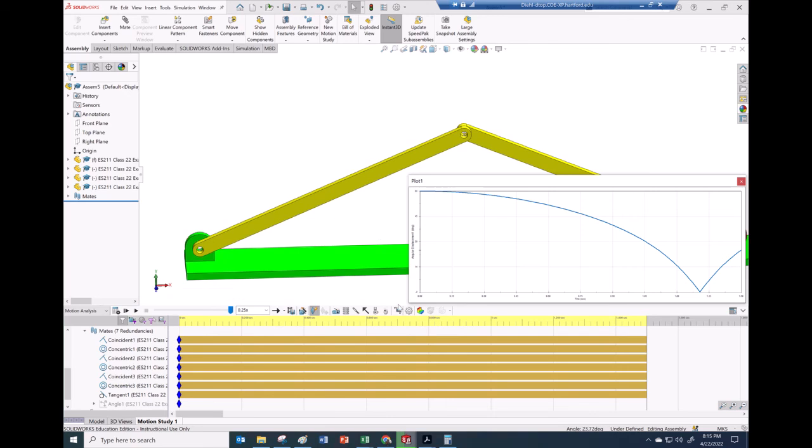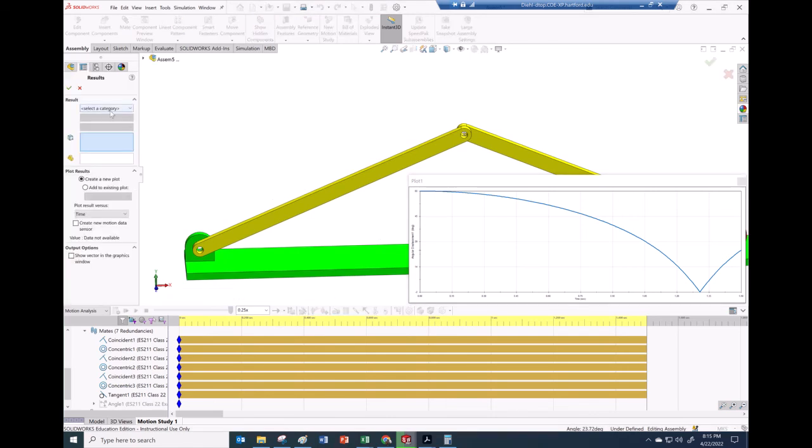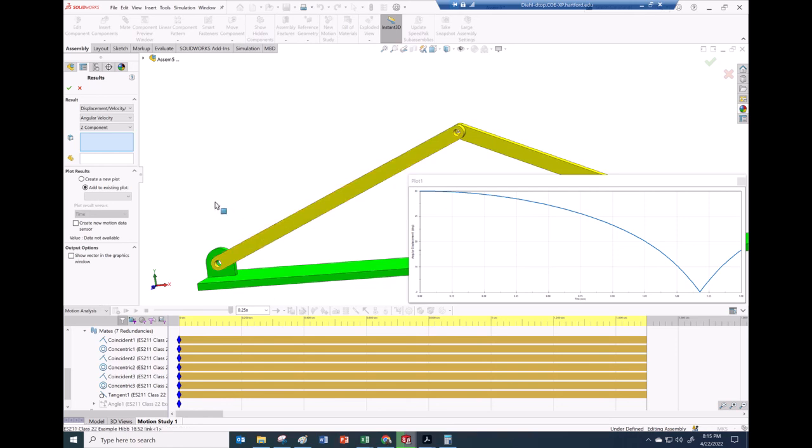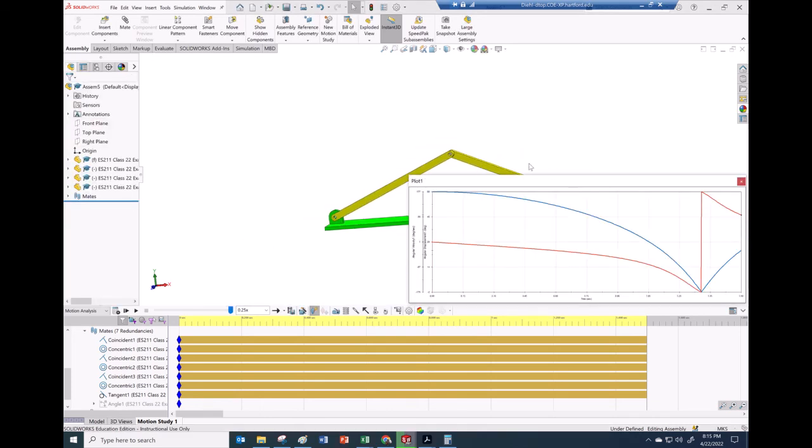Now I will add to this plot, as an output, the angular velocity, because that's really what we're looking to find. We'll have the z component, because z is coming out of the page, so that's what we're referring to. I'm just going to take that whole part. It's picking it as a face, but I don't think it matters. It's the same angular velocity everywhere, so that should be fine. I'm going to add it to an existing plot, the one I have over here, and we can see the results there.